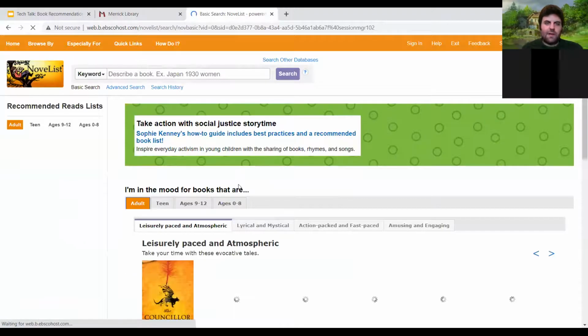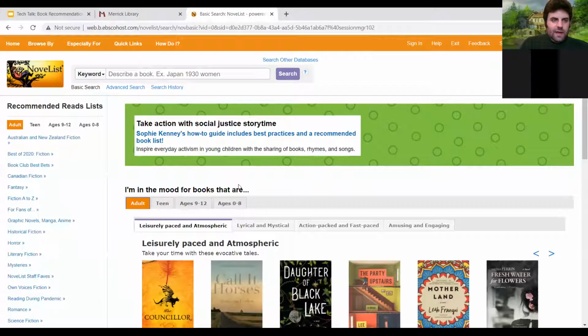And so this is what it looks like. And so there's a lot of information in this resource. This is honestly probably the best one that I use as a librarian, and I'm most likely to look for it if I'm unsure and I want to help someone out.